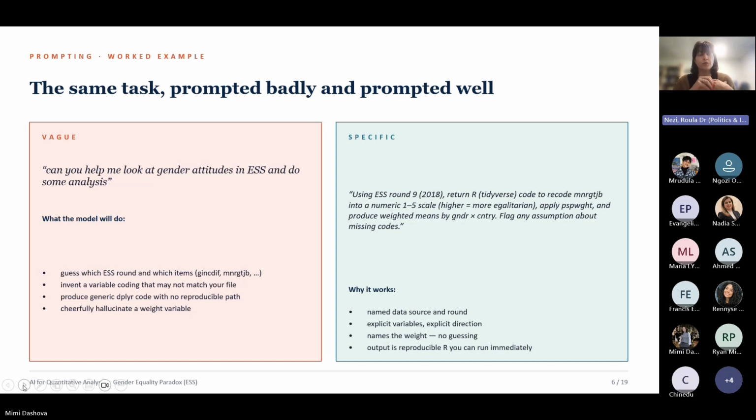Now, the more vague your prompt is, the more equally vague and not, I would say, very trustworthy the outcome will be. But if you become very specific, for example, if you say, by using the European Social Survey, and here I'm very specific, maybe you don't have to be that specific, but this is just a bit of an exaggeration to give you an idea. If you specify the round, so it knows exactly what information it needs to use, and give me back R code to recode those specific variables that range from 1 to 5, and then you specify what 1 means and what 5 means, then produce some means, then the AI will give you a very specific output.